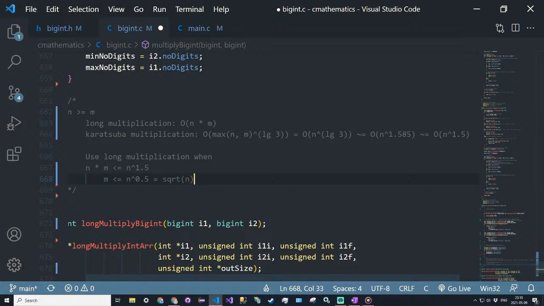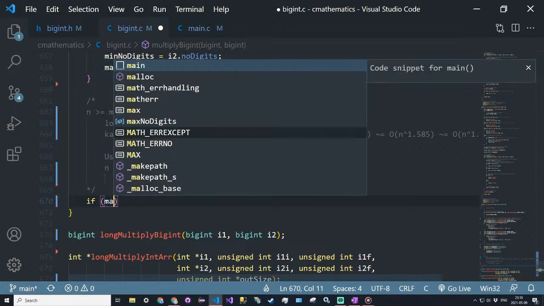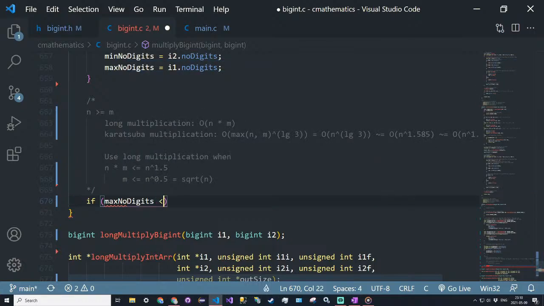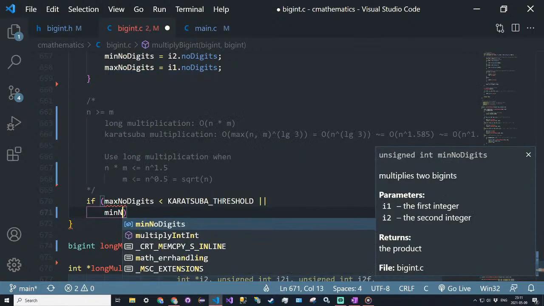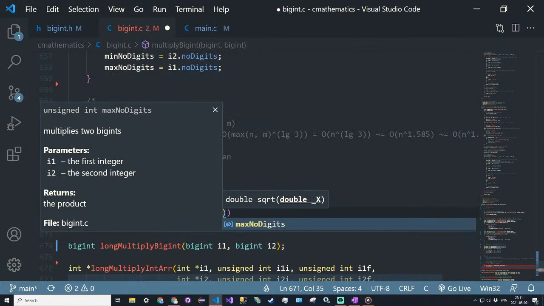So now we have two checks here. We're going to say if the maximum number of digits is less than the Karatsuba threshold, the macro that we had, or the minimum number of digits is less than or equal to the square root of the maximum number of digits.